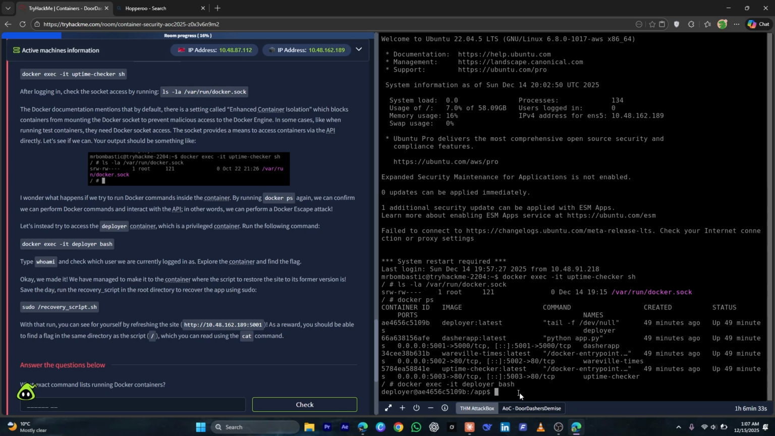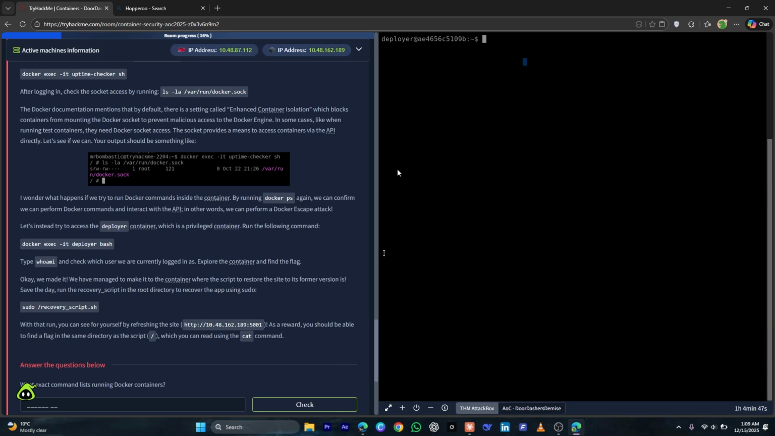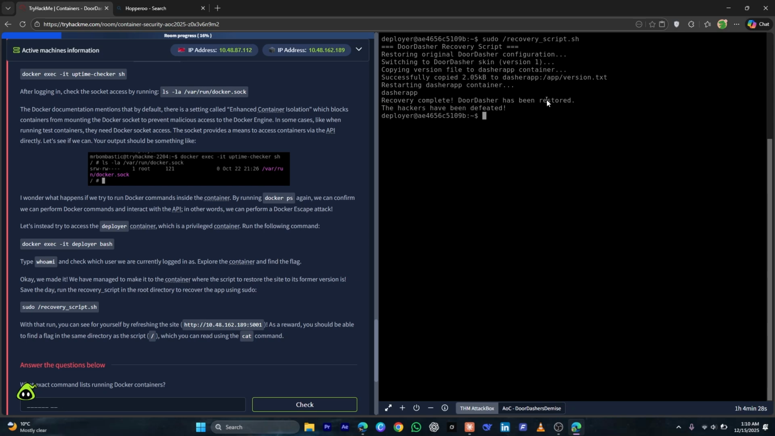Now we have the high level privileges. We will run this recovery script, which will recover our website back to DoorDasher. Okay, I have cleared the chat just to see it more clearly. Now we type this command here so that we can run the recovery script: sudo, because we have admin privileges now, and recovery script .sh. As you can see, we have successfully run the recovery script and we have defeated the hacker, and the website is now back to DoorDasher.